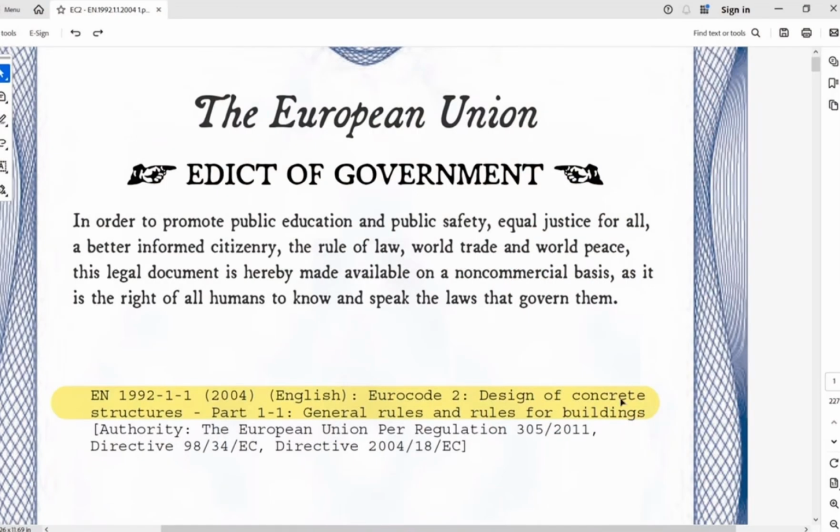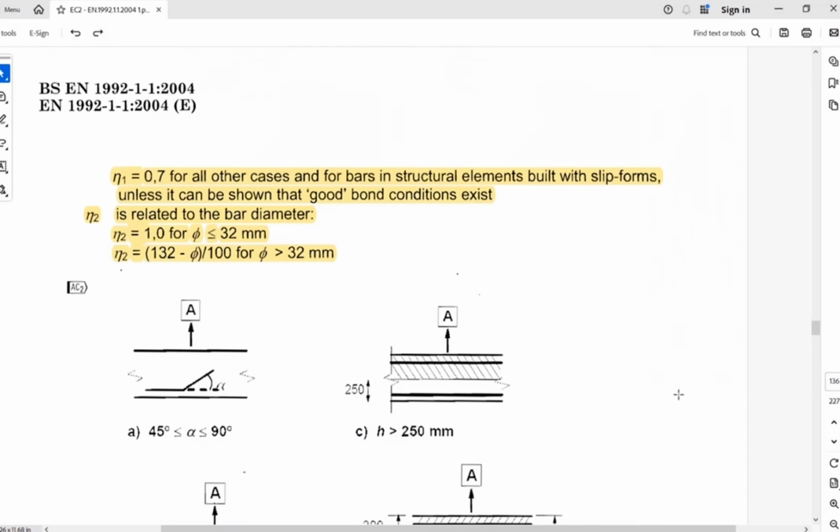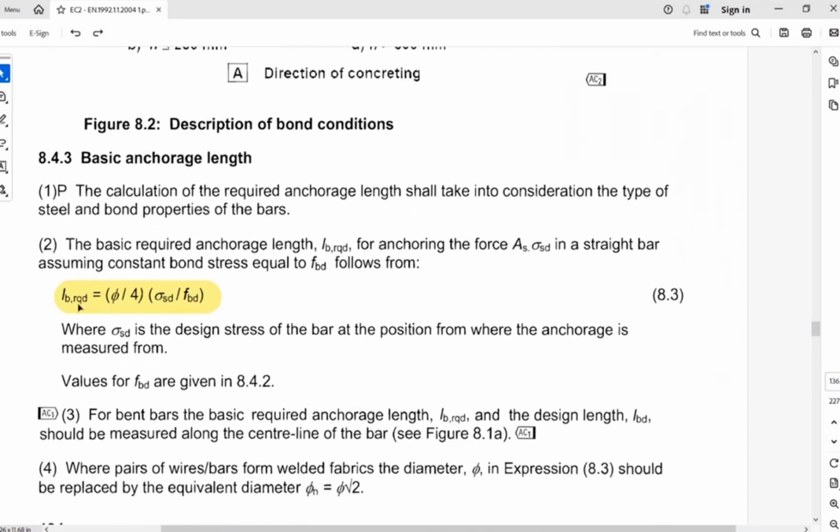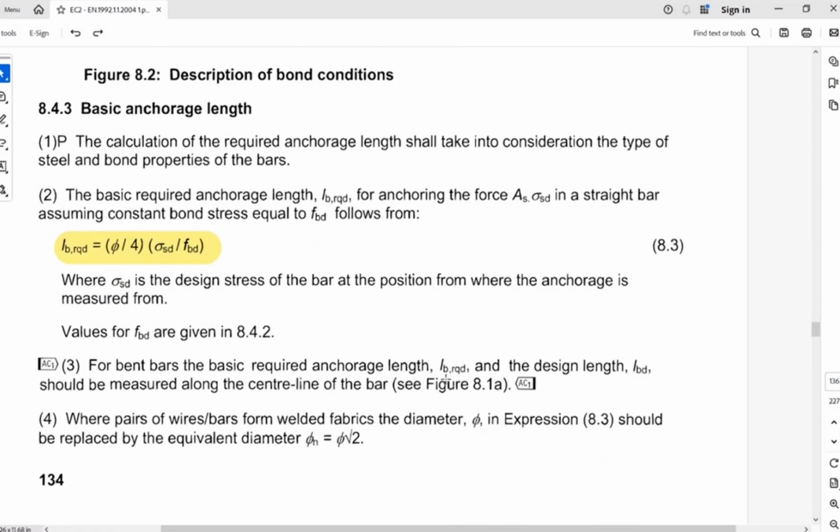Let us understand what the code has to say about the minimum depth required for the post-install rebar connection. For post-install rebars, we refer to the European code EN 1992-1, also known as Eurocode 2, Design of Concrete Structures, Part 1, General Rules and Rules for Buildings. Now if we go to page number 136 of this document, we can see that the basic anchorage length formula for post-install rebar is diameter by 4 times stress by bond strength.